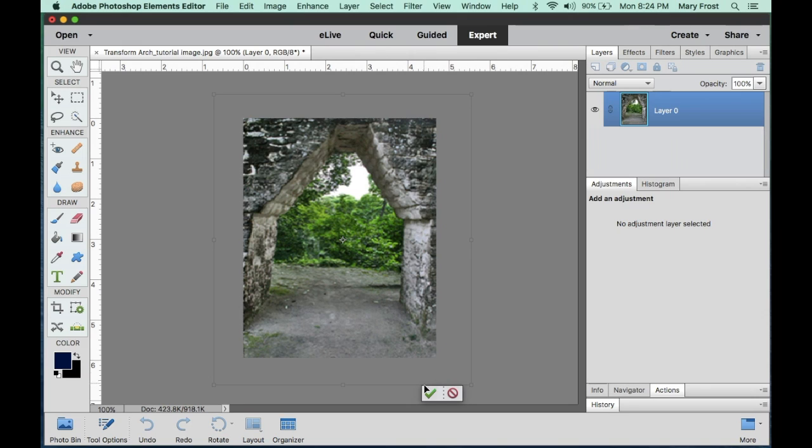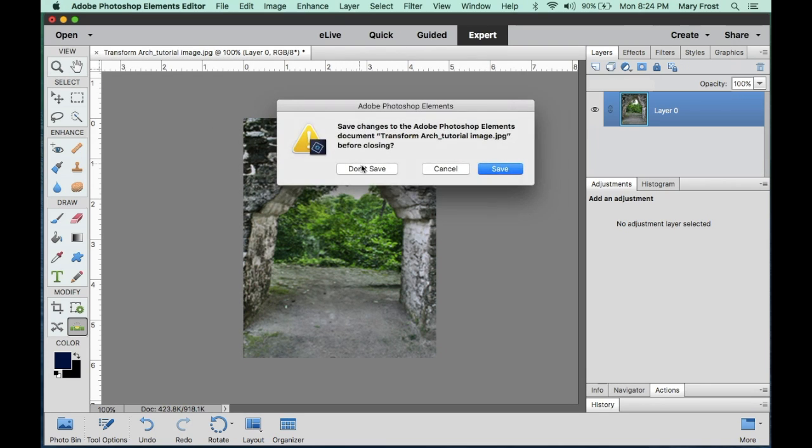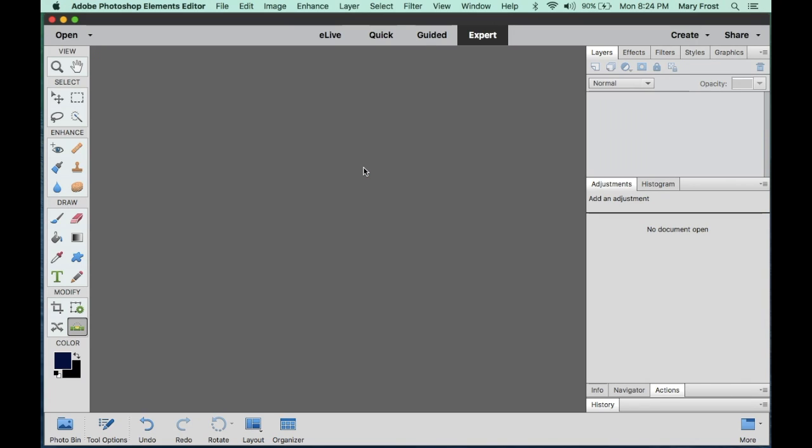So I'm going to accept it as it is, and I'm not going to save it because I'd rather you had it as a way just to experiment with. So if you'll close the transform arch image and click Don't Save, I want you to see that in the files provided for February 24th, 2018, I've given you some other practice images.